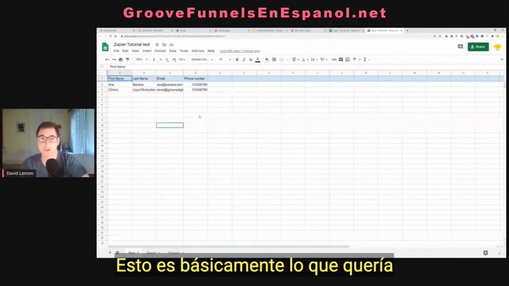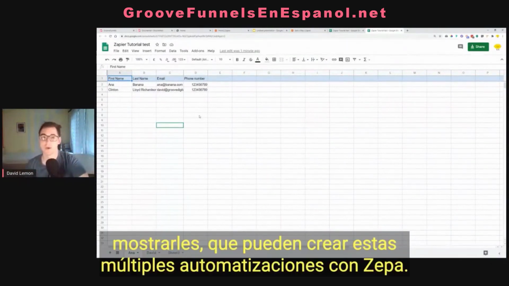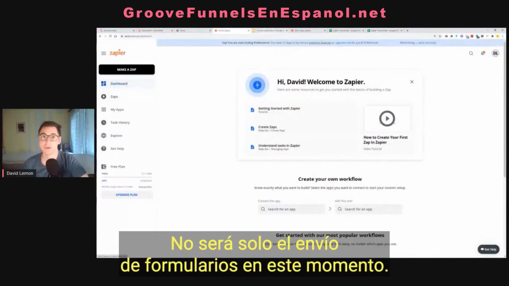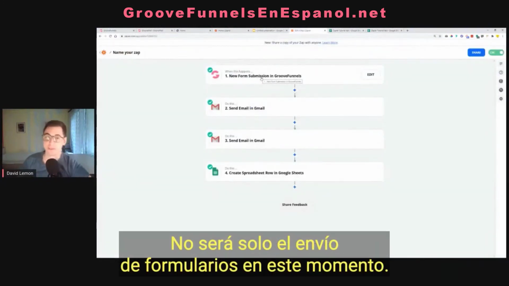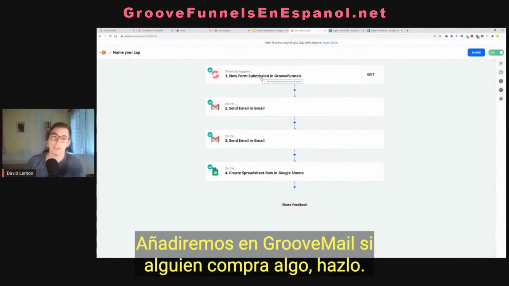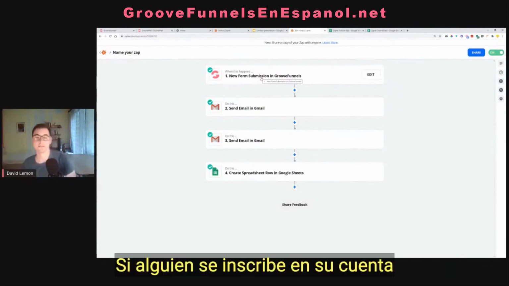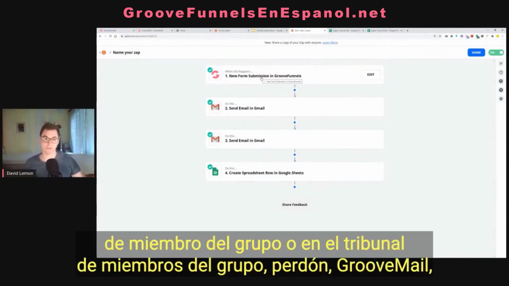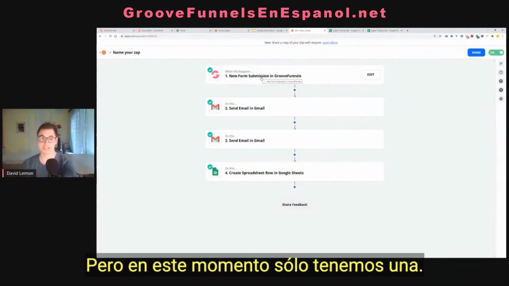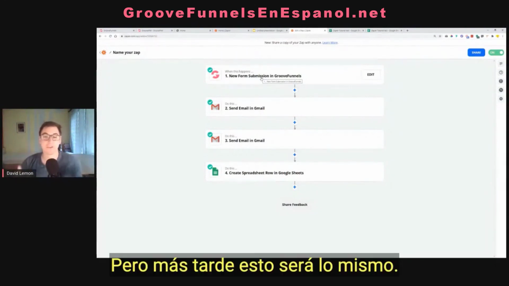What I wanted to show you is that you can create multiple different automations with Zapier. It is pretty cool. You don't have to do all this by yourself. We will have different things. It will not be only the form submission. At this point, it is just Groove Pages that is integrated. We'll be adding Groove Sell: if somebody purchases something, do this. If somebody signs up for your Groove Member account or Groove Member course, you will be able to do different things there. But at this point, we only have one.